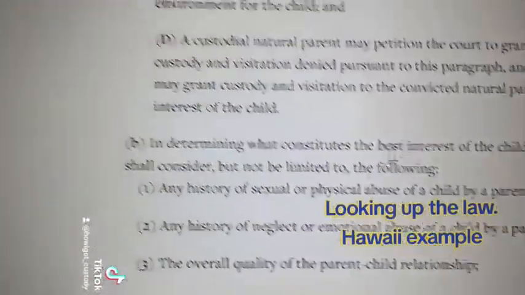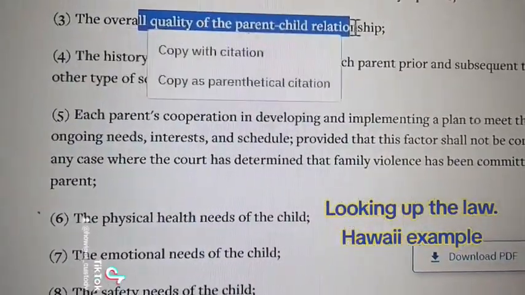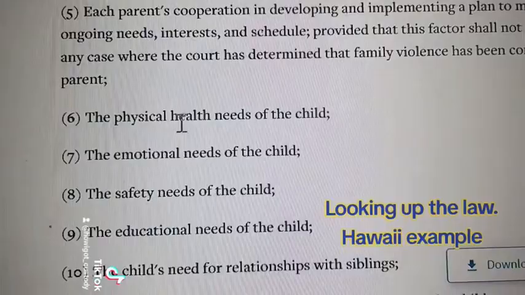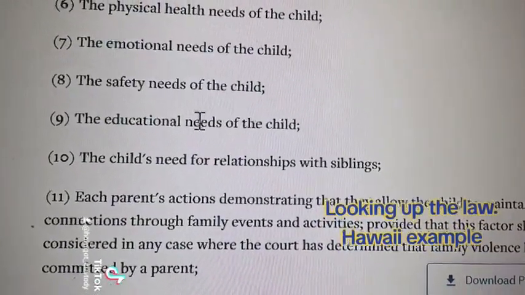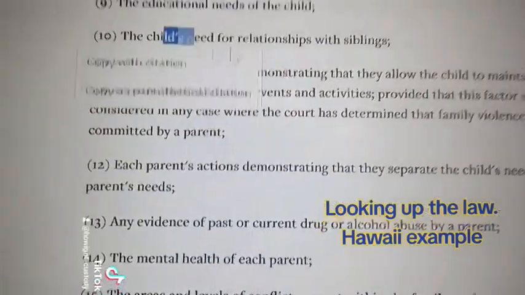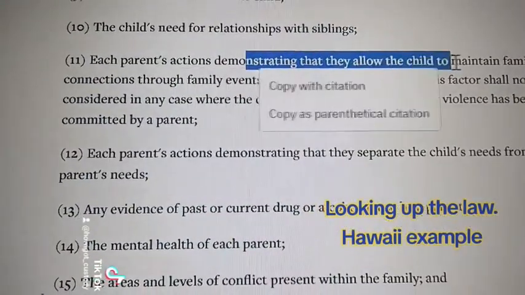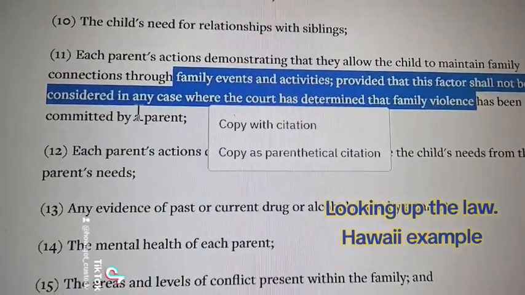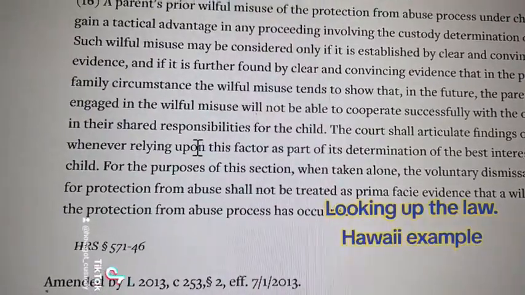Anyway, in determining what constitutes the best interest of the child, any history of abuse, the overall quality of the parent-child relationship, your pictures will show that. I got a video on how to put pictures together. Physical health of the child, emotional needs of the child. Of course, the child's emotional need is a father. Child's need for a relationship with siblings, if you have some. Each parent's actions demonstrating that they allow the child to maintain family connections, etc. So, a lot of mothers flunked out.